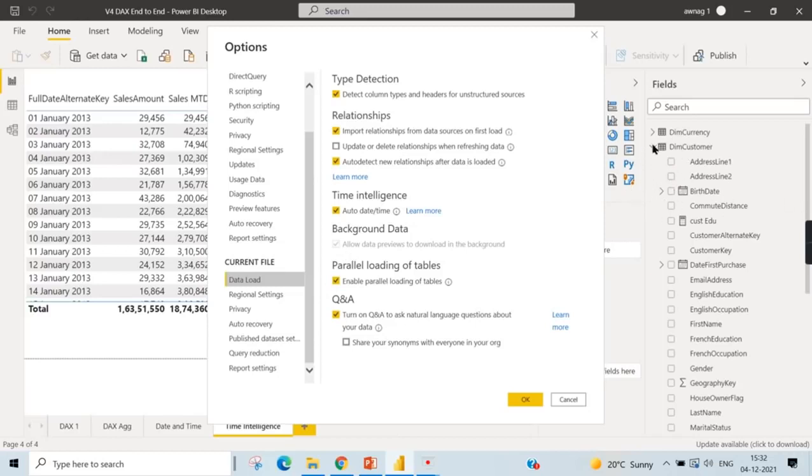If you have 10 columns in different tables, 10 internal tables will be created, so that will be performance killing. So just uncheck it, then press OK. This will definitely improve your performance.